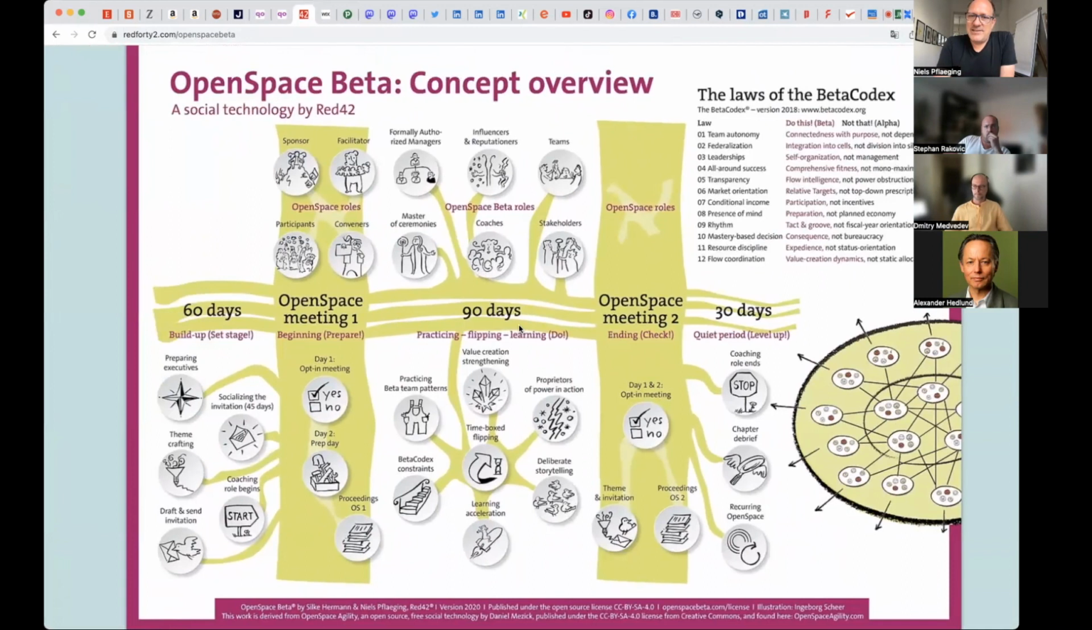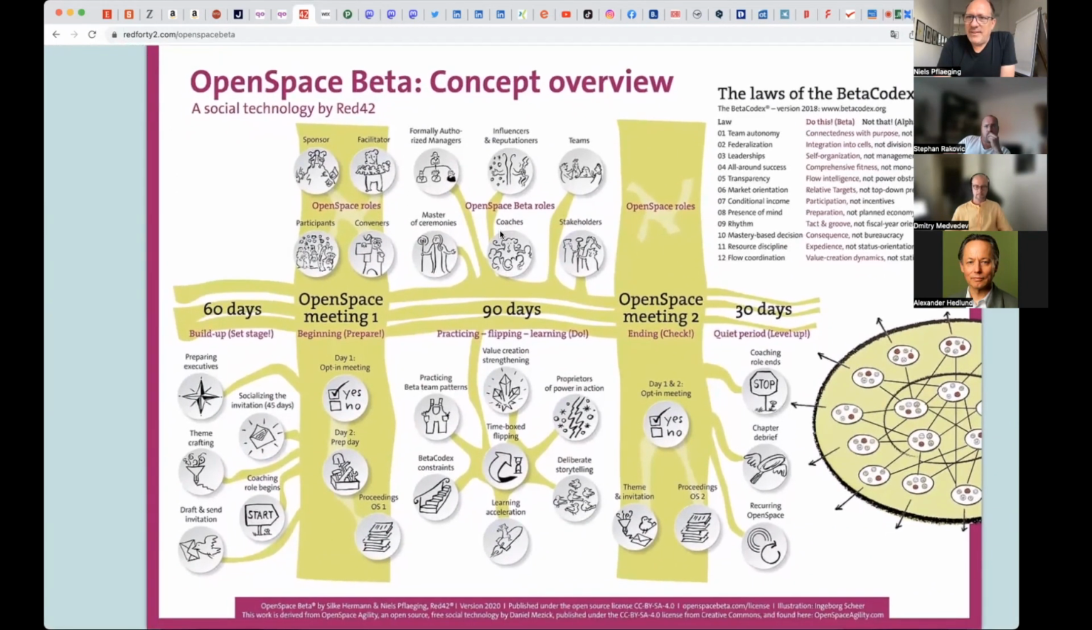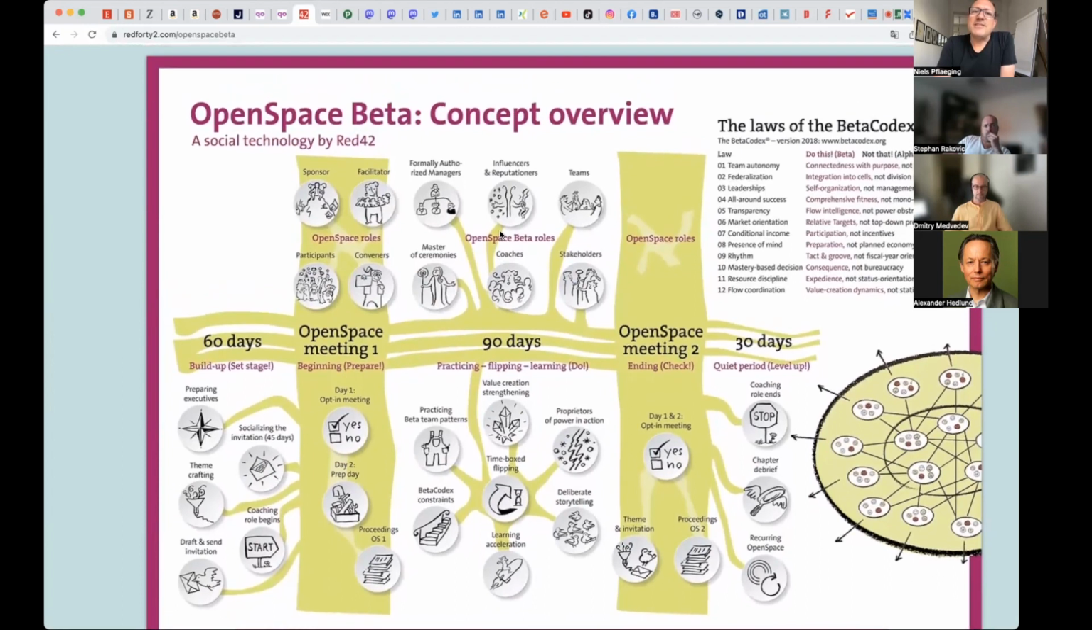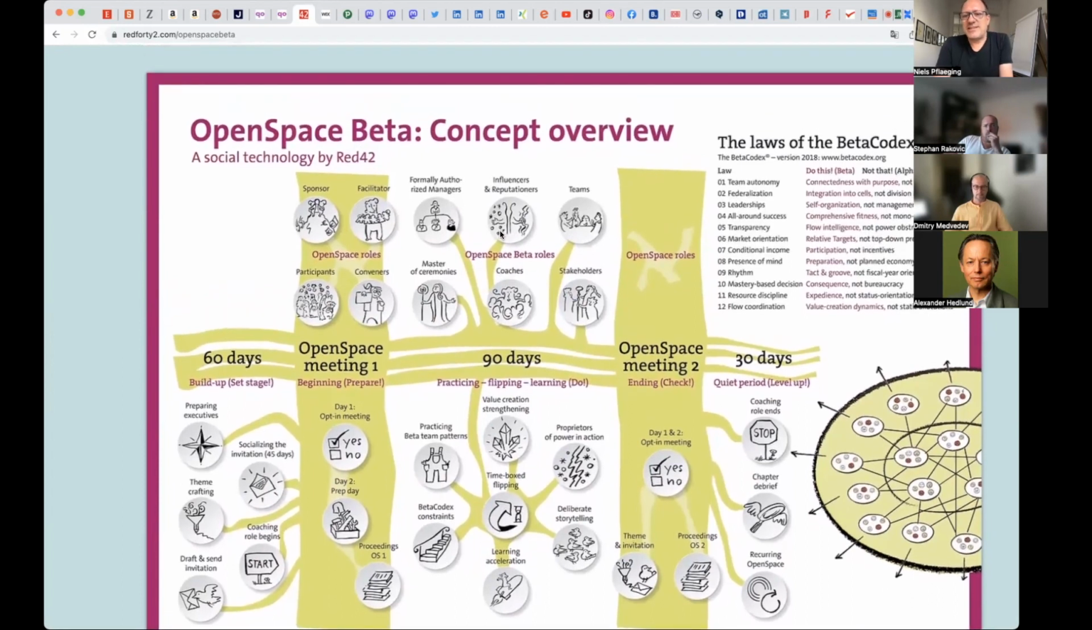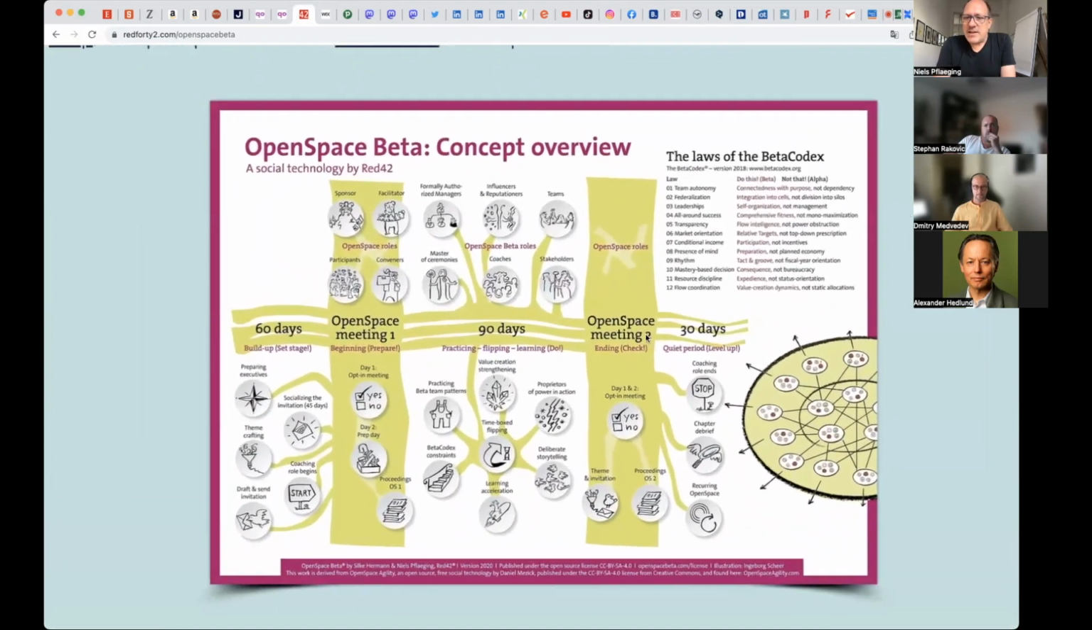Okay, question answered. This scales, but you shouldn't do it with 10 people. You should definitely take a serious look at OpenSpace Beta if you have 60 people or more. I hope this makes sense. Other questions at this point?